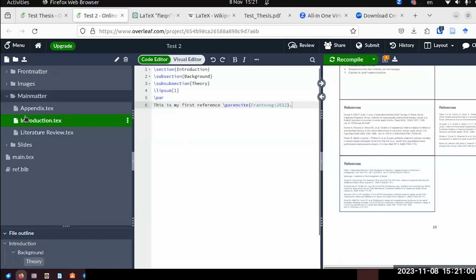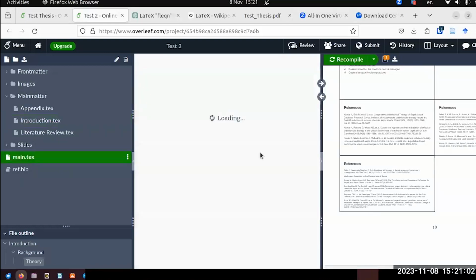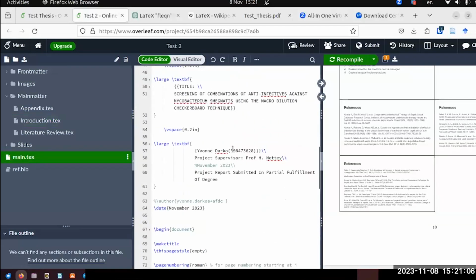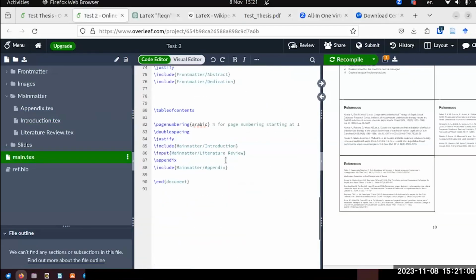What is wrong? Let's go back to our main text. What is wrong is we've not asked it to print our reference list. So we need to ask it to print our reference list, just like the way we asked it to include blah blah blah, include blah blah blah. So we would come down here and then we would say backslash print bibliography, and then we say recompile. And now we should have a reference page.